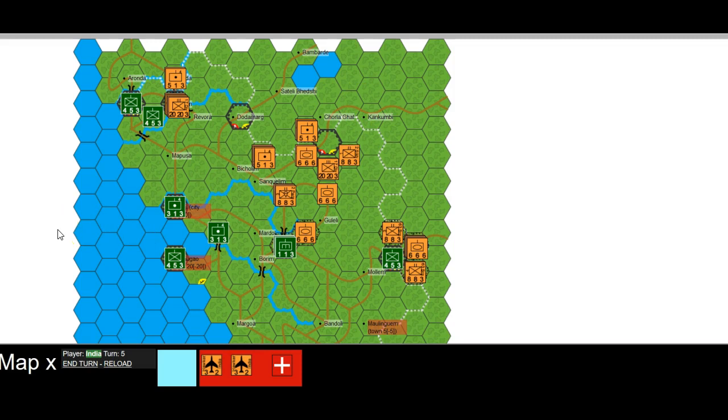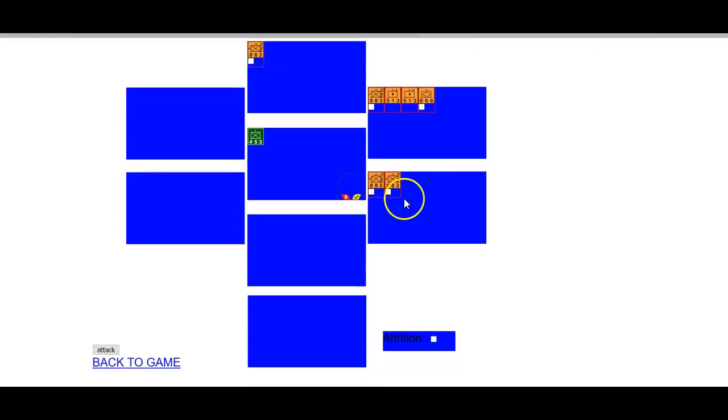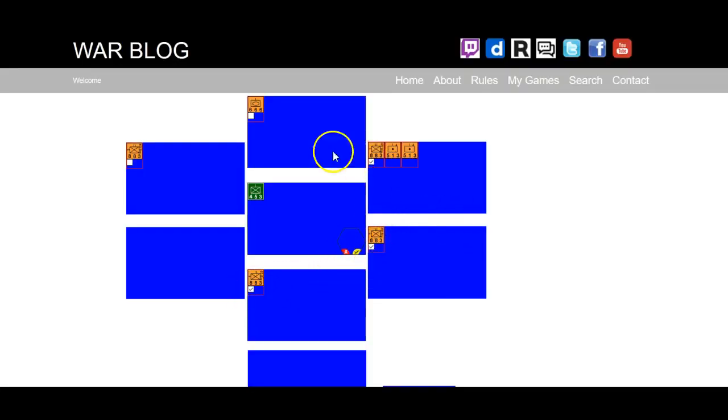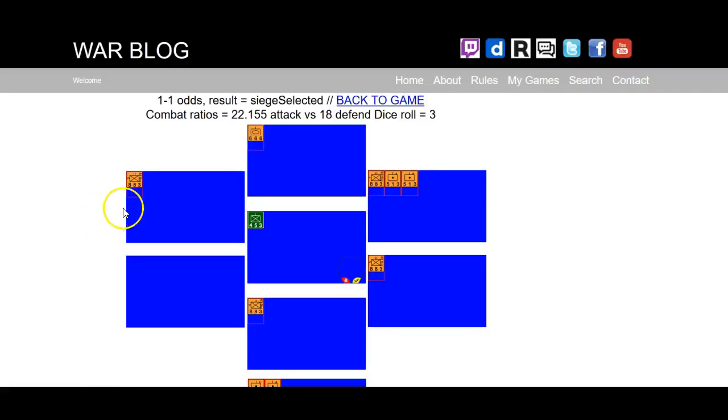Okay. Well, next turn we'll have a big old force against them. Probably have to bring them round this way though. And here. Oh, one thing I'm going to do here. Let's see what the siege gives me. .5.